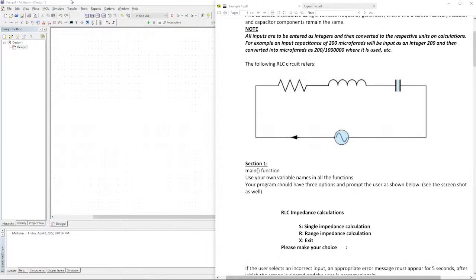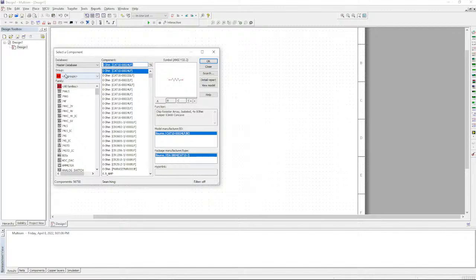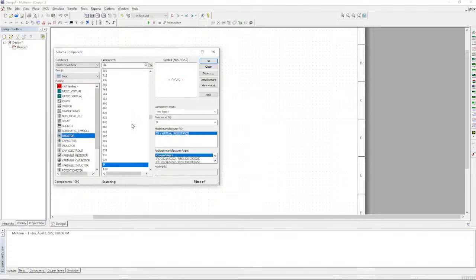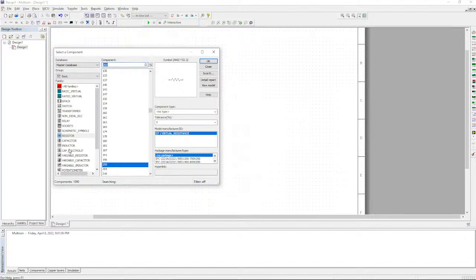So we're going to first select our resistance. Let's add a component, place component, and go to basics. Resistor. Then we need to find a 200 ohm resistance. Okay, there is a 200 ohm, so I'm going to place my 200 ohm. Then I need to find an inductor. It doesn't matter the order so long as it's a series circuit.